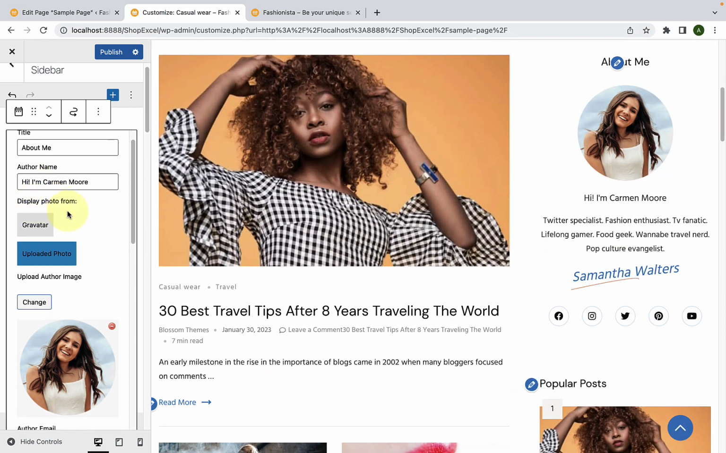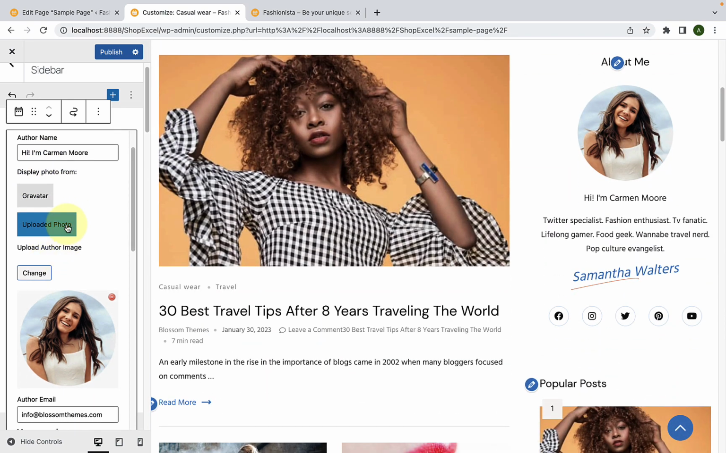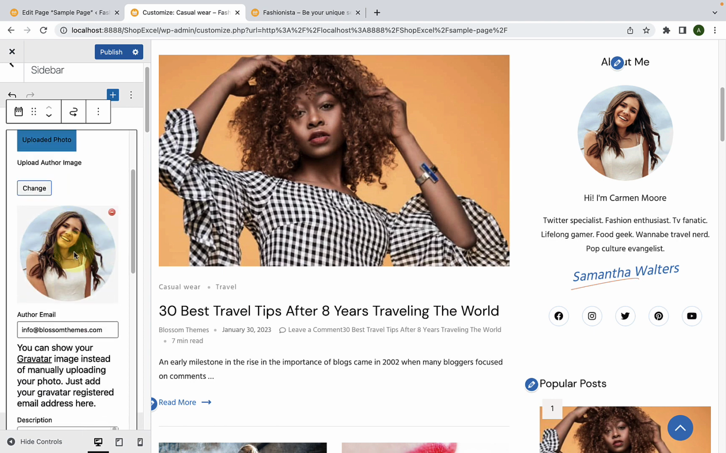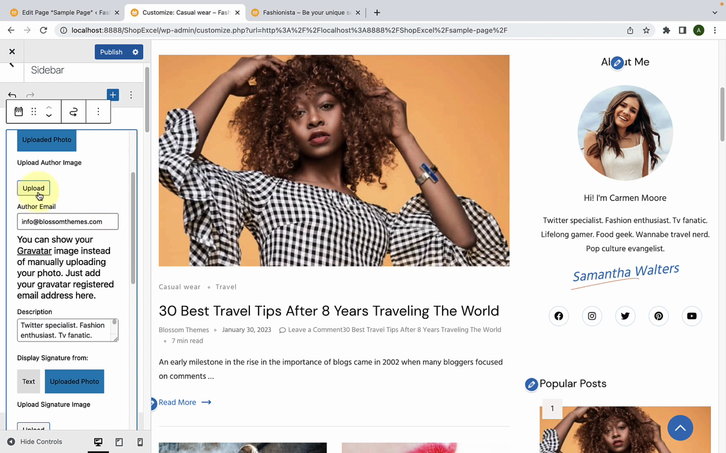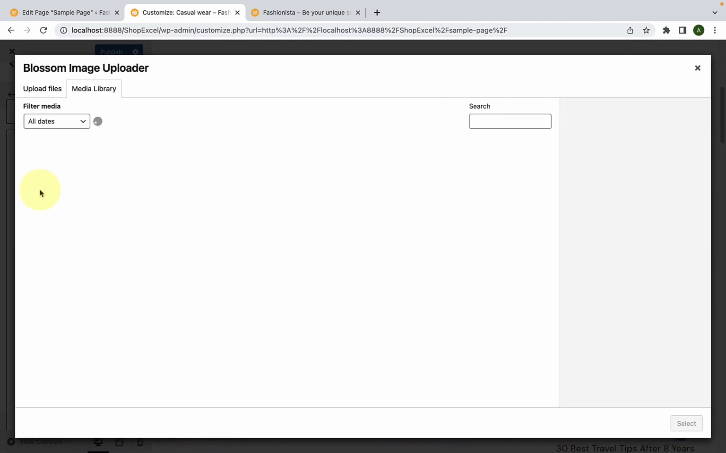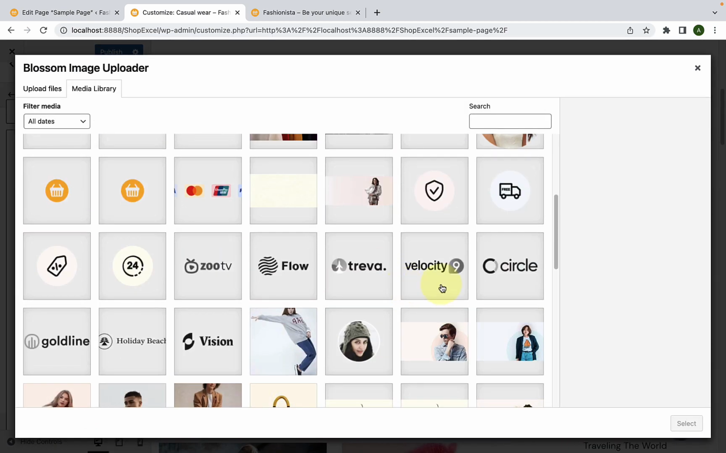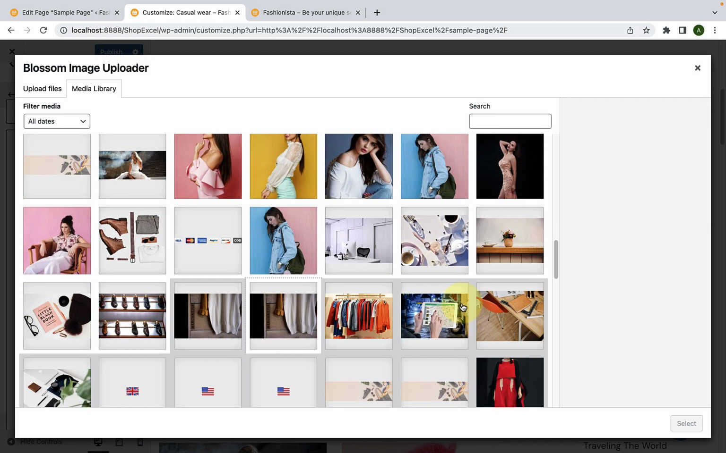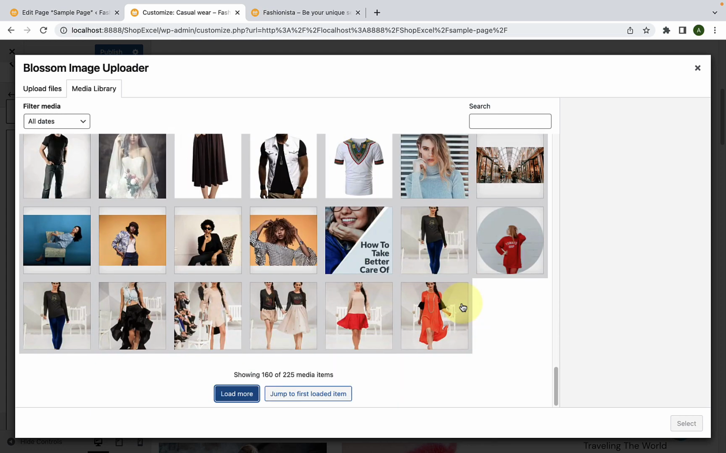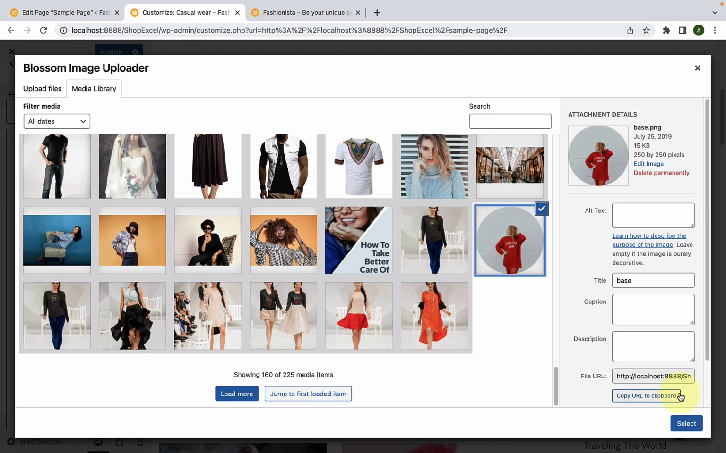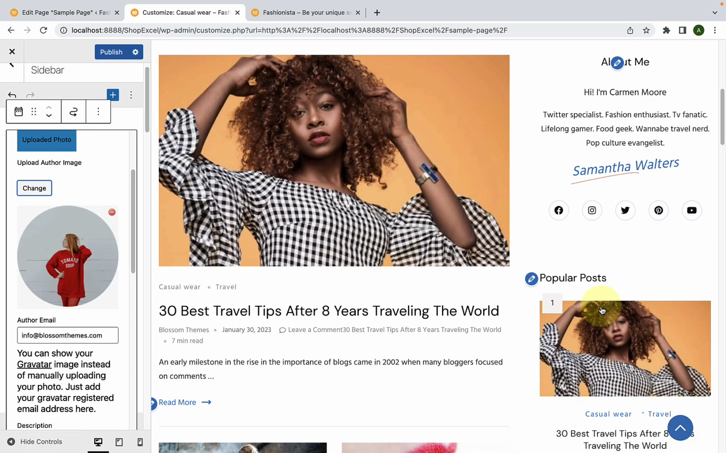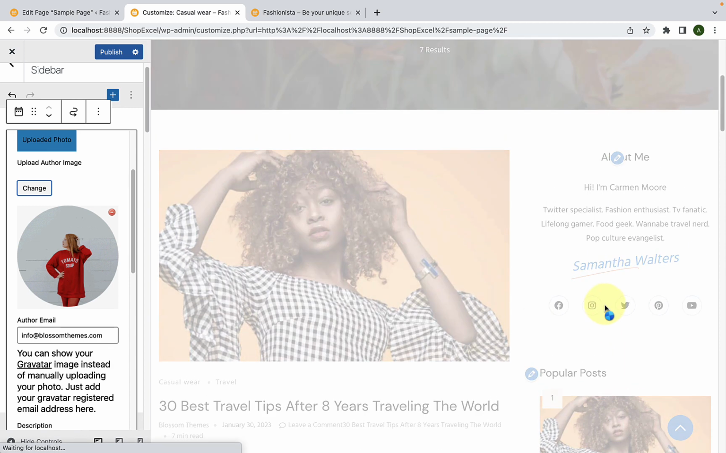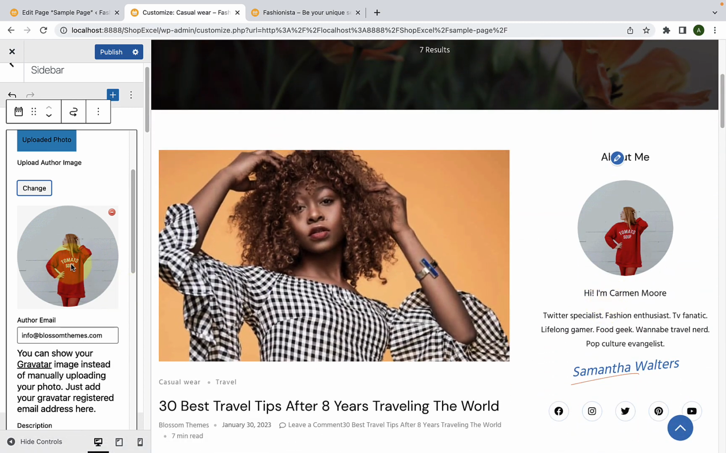Then you can display your image either from Gravatar or you can upload a photo. Let's remove the photo that is already here. Now click on Upload and select your photo. Okay, let's go with this one and click on Select. You will see the image that you add will be displayed here.